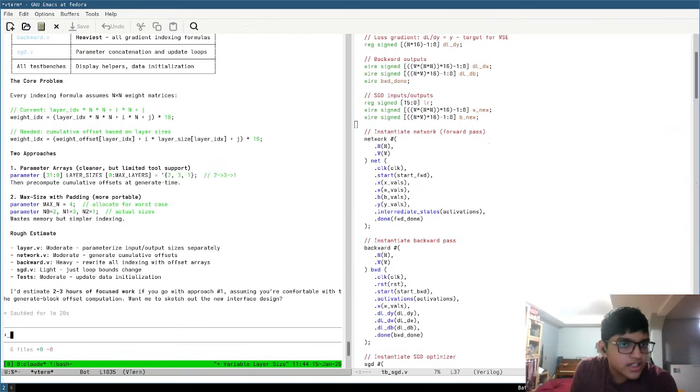Okay, every indexing formula assumes n by n weight matrices. Parameter arrays. Two to 3 hours of focused work. Never trust it.